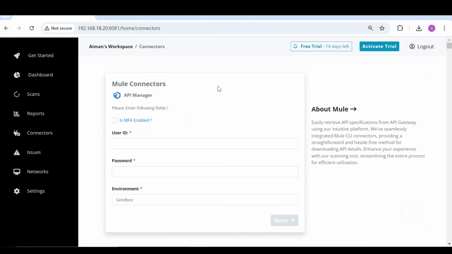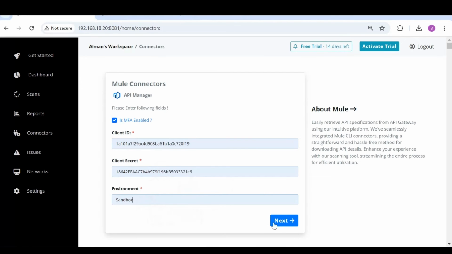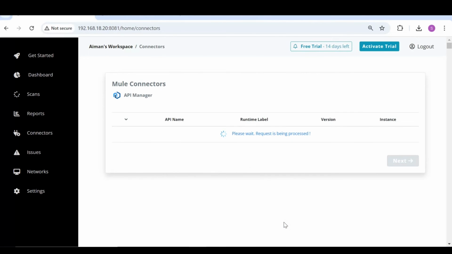So this is the Mule server screen with MFA enabled. You can select it. If it is not, you can give your credentials directly. My backend implementation is an MFA enabled one, and I'm giving my client ID and client secret. The environment is sandbox. I'm clicking on next.